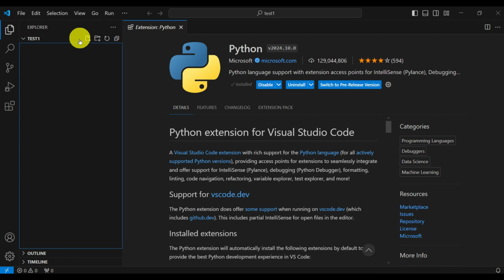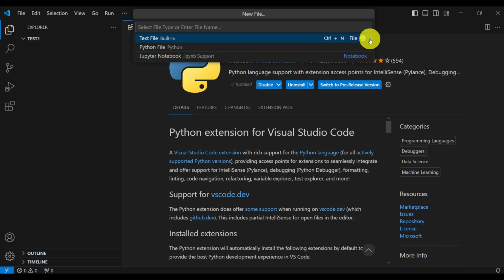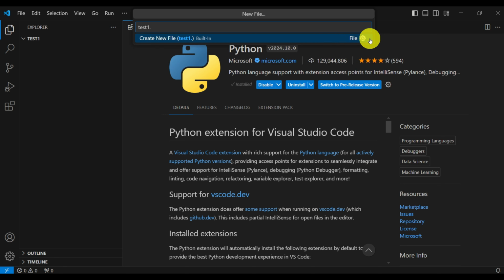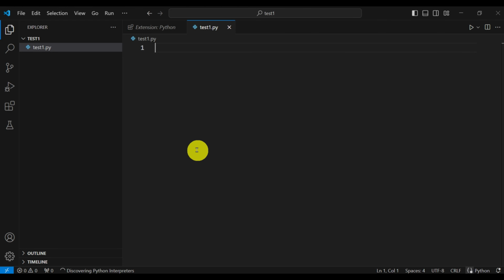click on this small icon over here, button, to create a new file. However, let's do the first step, file, new file, and over here type the file name. Let's call the file test1, and since we are going to create a Python file, let's type test1.py. Okay, and click on create file. And here's our test1.py file. Next, let's write our first Python file.